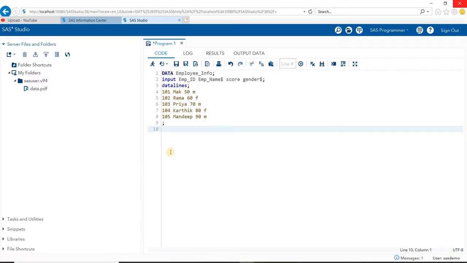So here is my SAS Studio. I created one data set, employee_info, with input employee ID, employee name, score, and gender. Here are my data lines. Now I'm writing the command PROC UNIVARIATE, with my data name employee_info, then run.